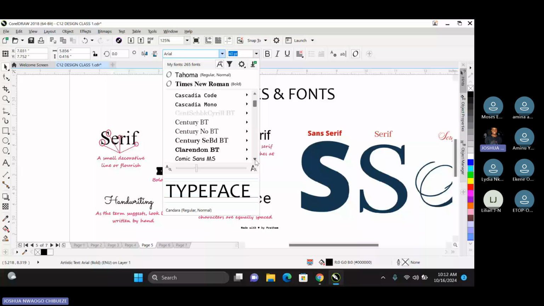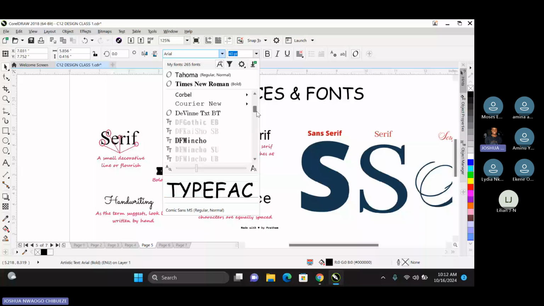I don't know if it's here because I have to install my CorelDRAW back, and most of my fonts are not here right now. Even Tahoma, yes, we have Tahoma here. It's also a sans serif font. Trebuchet is a sans serif font, right? So that's what we mean by sans serif fonts.